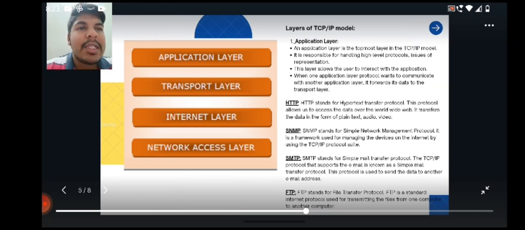Now let us see the layers of the TCP/IP model. The first one, application layer. An application layer is the topmost layer in the TCP/IP model. It is responsible for handling high-level protocols, issues of representation. This layer allows the user to interact with the application, and when one application layer protocol wants to communicate with another application layer, it forwards data to the transport layer.